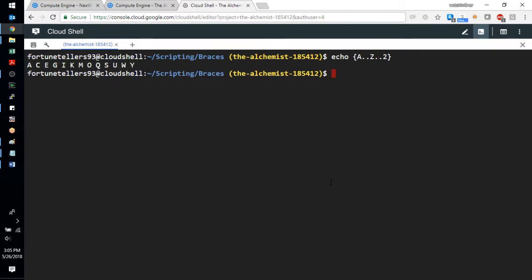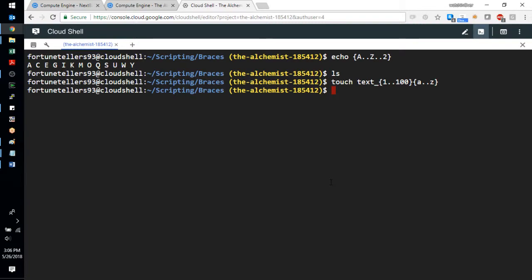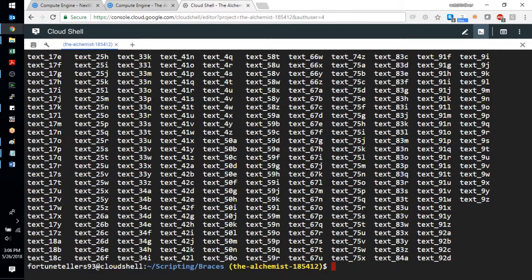Okay, now since I don't have any files, I'm going to show you how you can combine everything we have seen, from letters to numbers, in order to create files. So I'm going to do touch. You can do the same thing with mkdir. Mkdir will work exactly the same. I'm going to say this is my text underscore, then {1..100}, and then {a..z}. If I do ls, there should be this many files created.